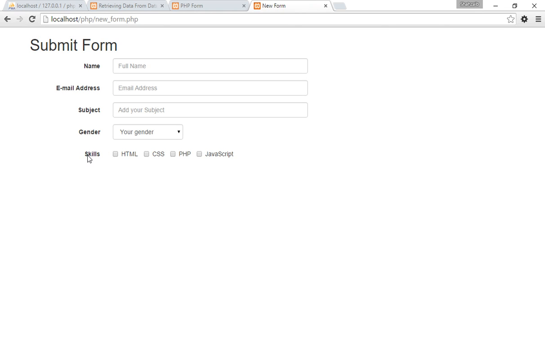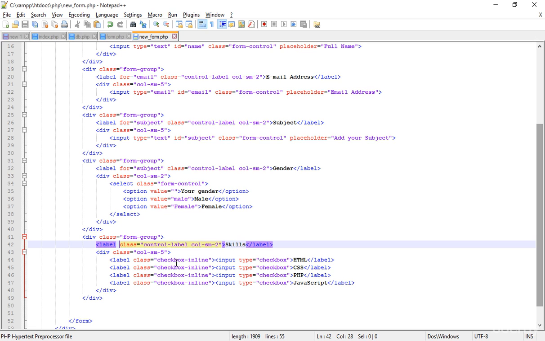Refresh that now. I got the skills and I got all the skills. Now interesting thing is, if I just click on JavaScript instead of a tick mark, I got the tick mark. Okay, if I just click on CSS, so I hope you can understand how easy and how best it.